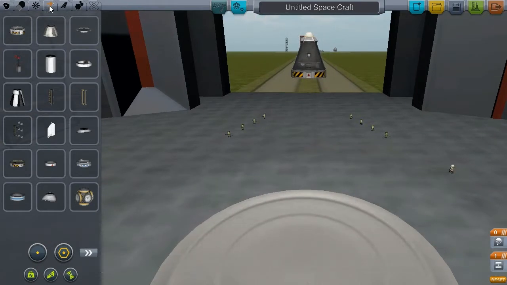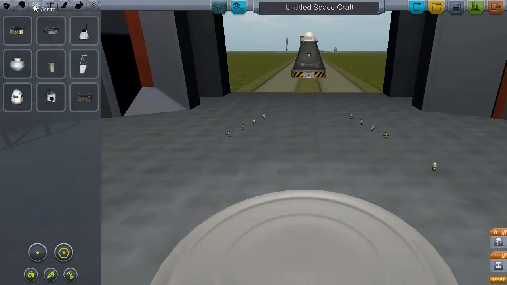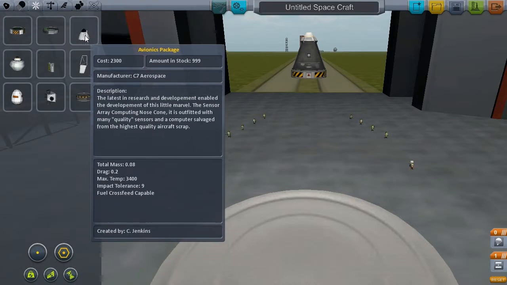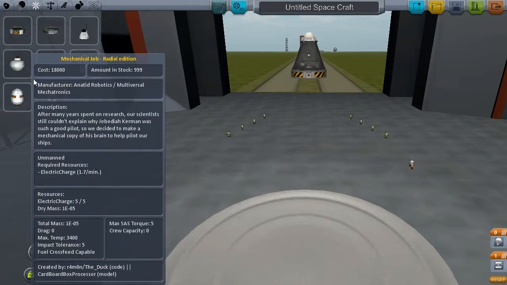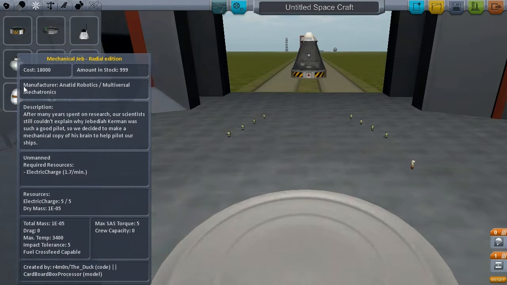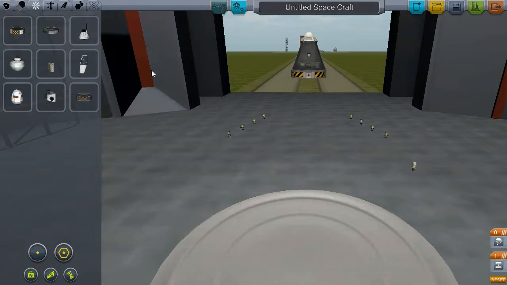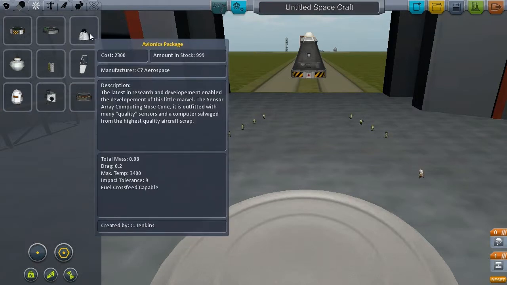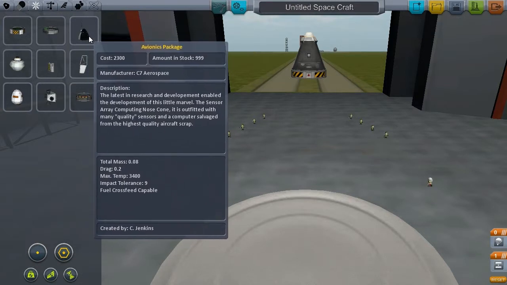So, first we're going to add some controls. Now, in the control tab, we have a couple different items. A few of these, again, are from some of the mods I have installed. These three here, just ignore those. And there's also a nose cone for space planes. Don't worry about that right now.